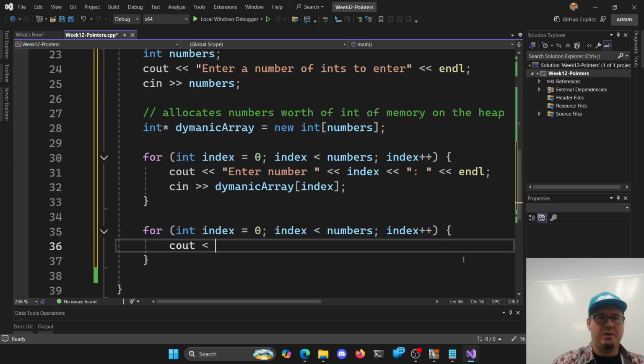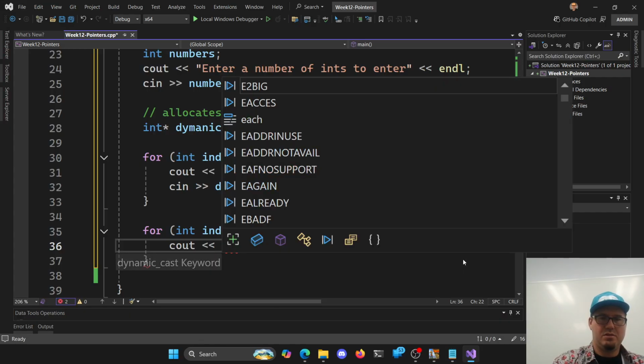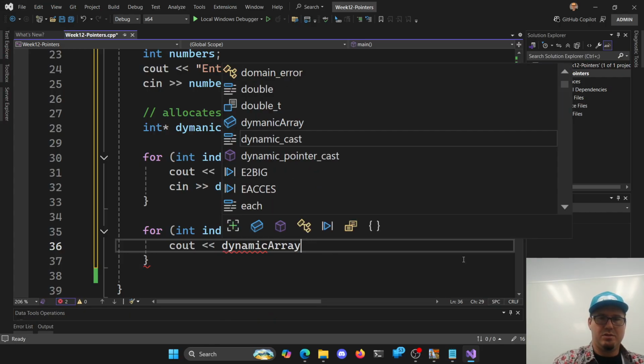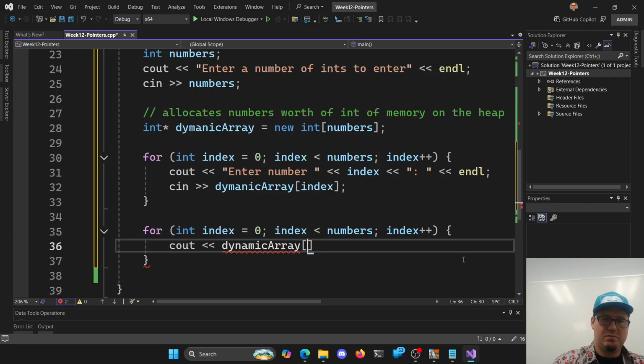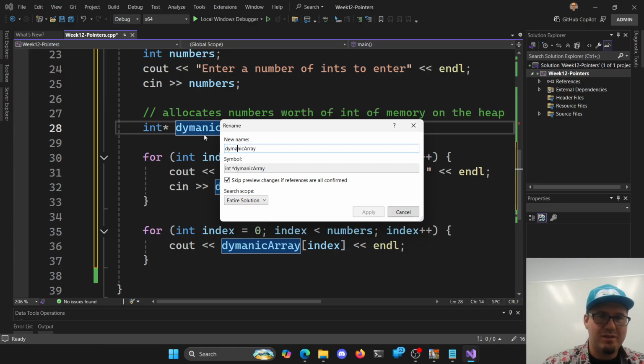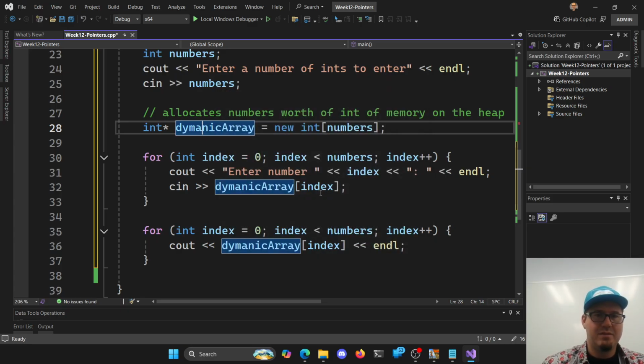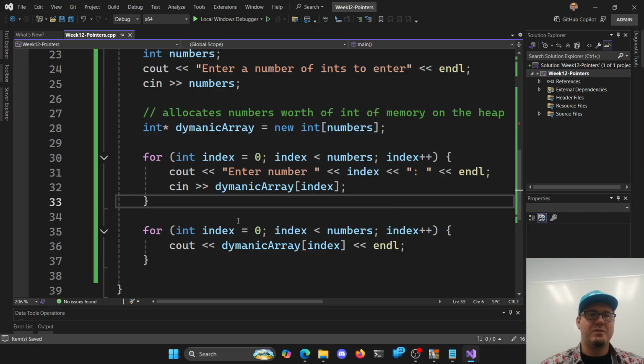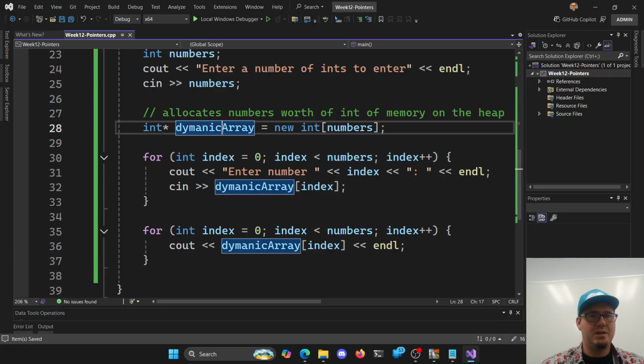We can cout the dynamic array at the index. Oh, that's why it keeps failing, because I, goodness gracious, misspelled dynamic. Yeah, okay, there we go. So if I spell it right the first time, did I not hit enter? Really?